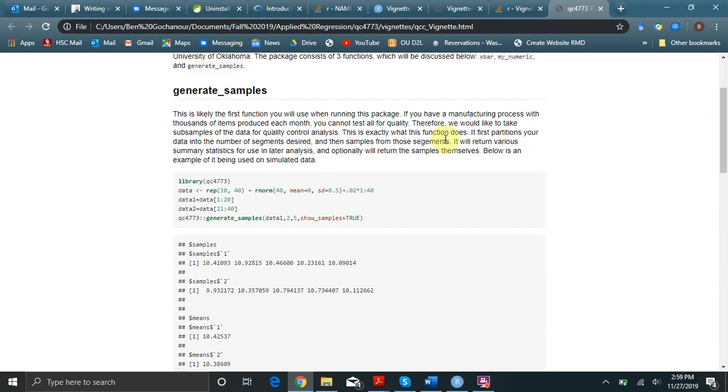Now this is going to be useful if you have a manufacturing process where you have thousands and thousands of items being produced weekly or monthly, and you want to select just a few for a quality control analysis. So what this function will do is it will take in your input data, a number of partitions you'd like to make to your data, and then a number to sample from each.